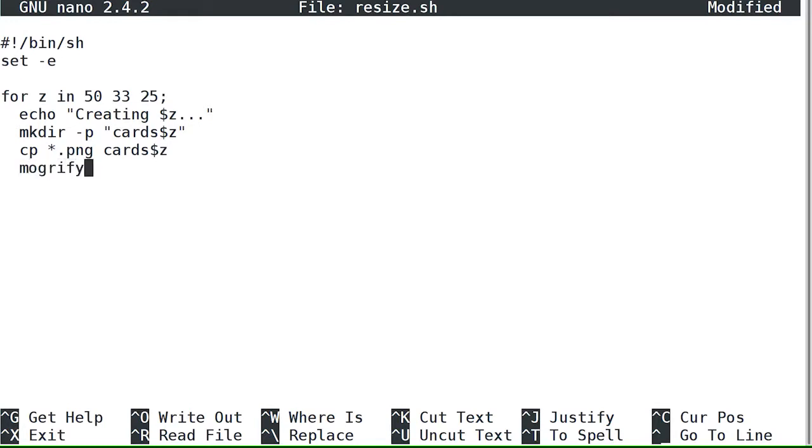Finally, I'm going to use mogrify at a geometry specified by $z%, so 50%, 33%, whatever, and apply that to all of the PNG files in the subdirectory. So this way it'll leave the PNG files in the current directory, they'll stay at full size, and I'm creating copies of them to shrink them. One thing I forgot up here on my for loop is a do, and then down here I have the matching done. So I think that looks all right.